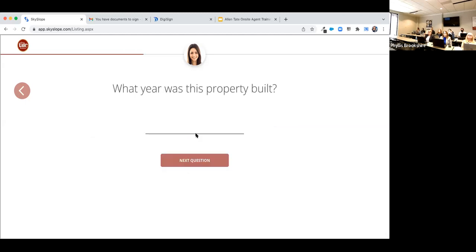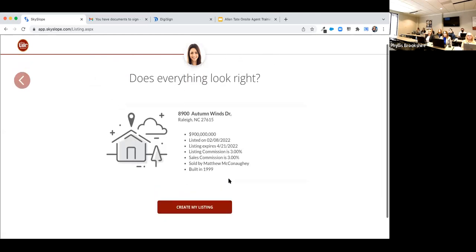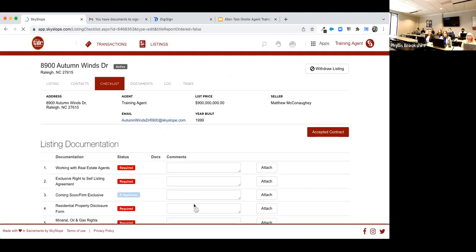Next, what year is the property built? And then lastly, who's selling the property? So Matthew McConaughey pulled over, just gonna throw his phone number in here. And then lastly, does everything look right? So just make sure everything was entered correctly or pulled over from the forms file correctly, and then create my listing. When you create the listing, it's gonna take you directly to the checklist.